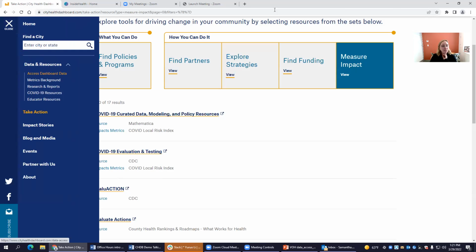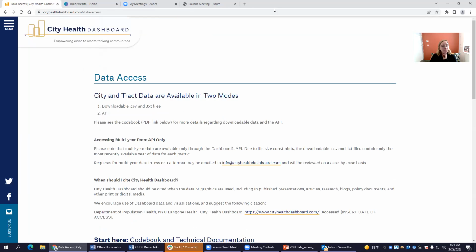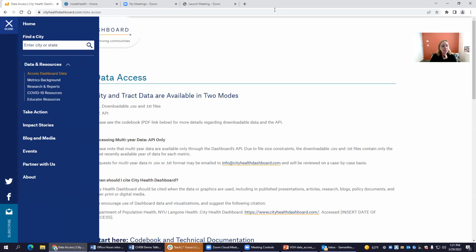And finally, a bit more detail on this, because we provide all of our data for free, accessible and downloadable by users. We have this data in two forms: either through downloadable CSV files or through an API, on the data access page. Again, right here.